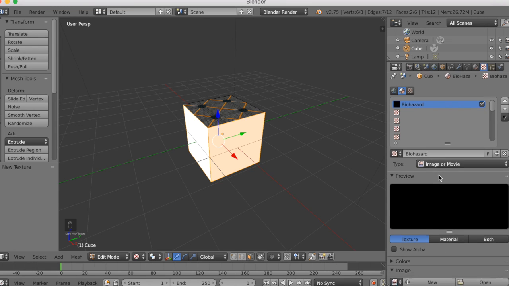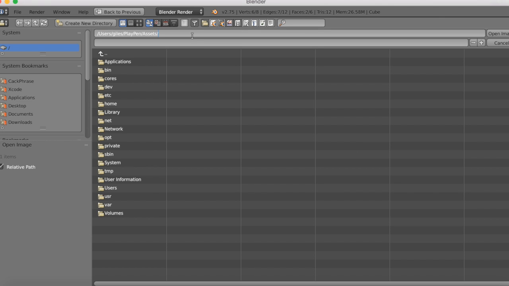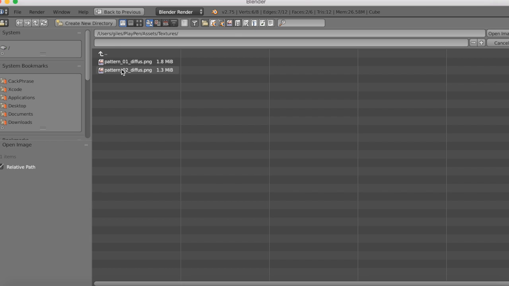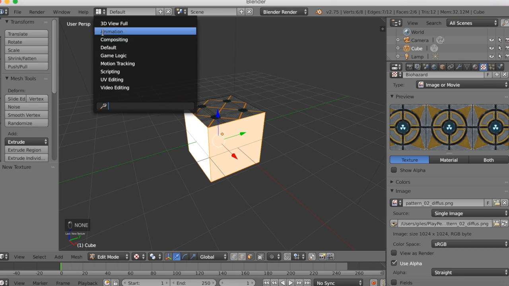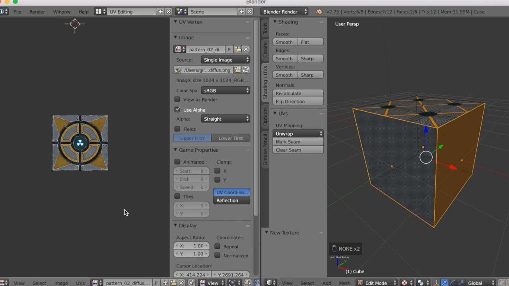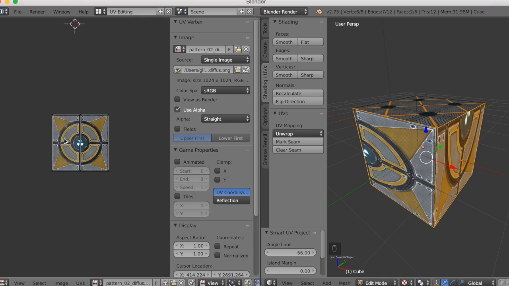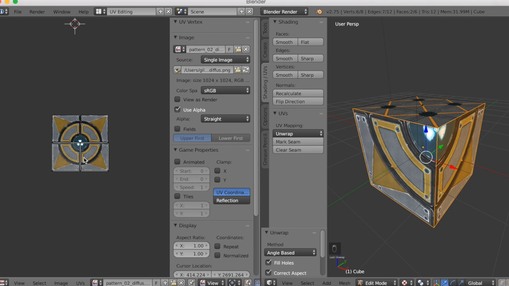So we're going to go and add this image or movie. Let's open up our beautiful textures folder. Boom. We've got our Biohazard. So yet again, we're going to go over to the UV editing view, and we're going to switch over to see that, and then we're going to unwrap these 2. And let's just try smart again. That's not what we want. It's given us 2 tall things. Let's just try normal unwrap. Well, we can work with that.